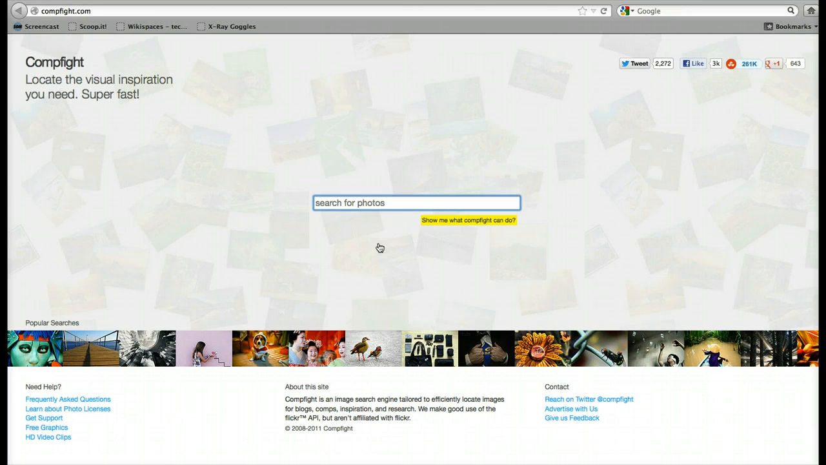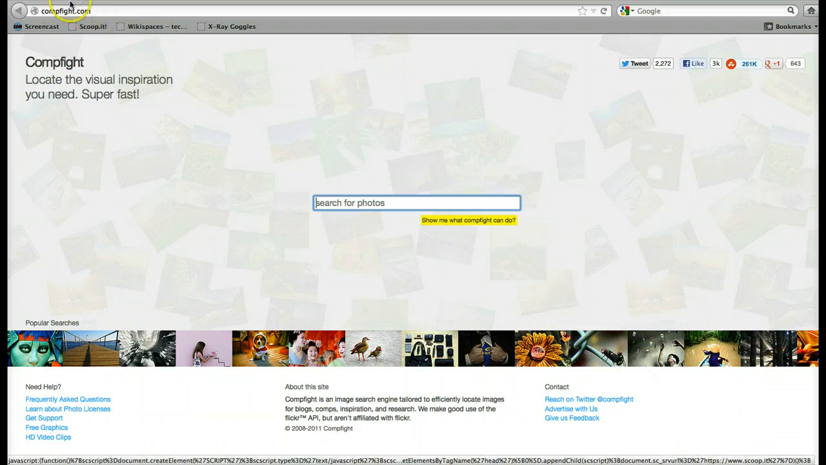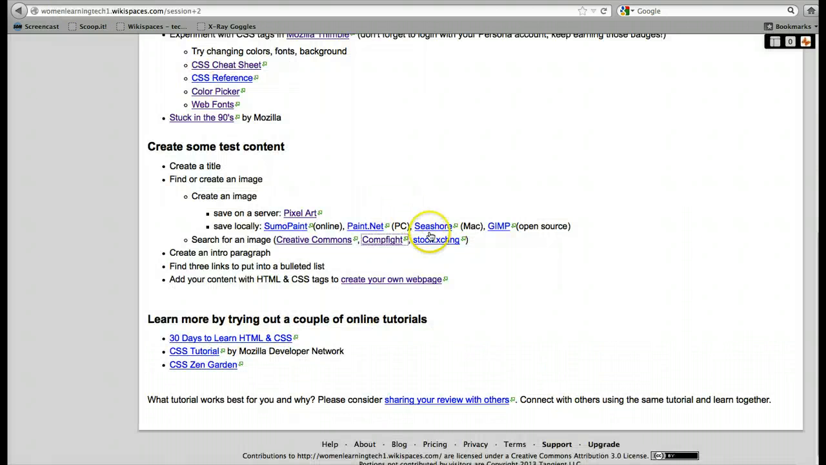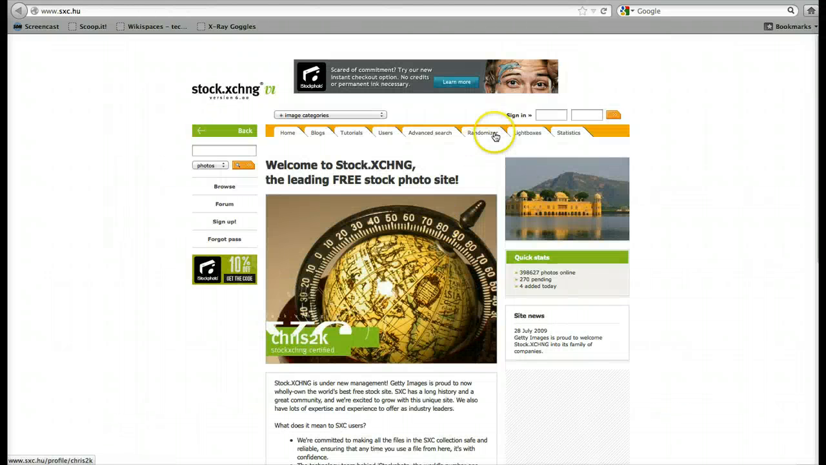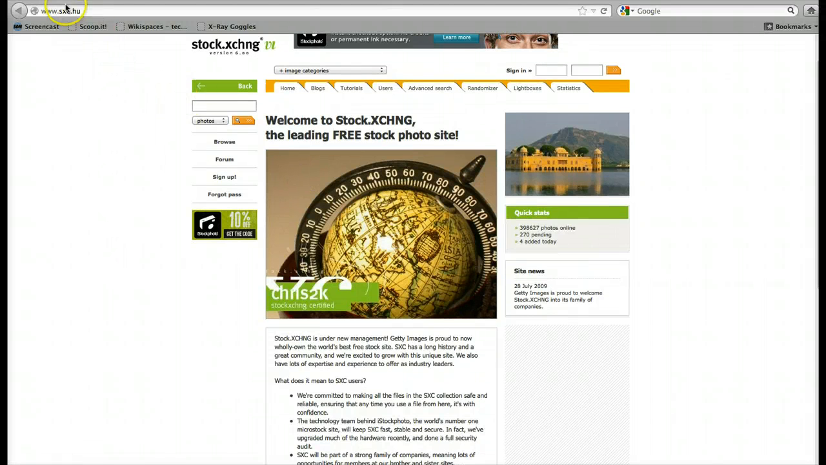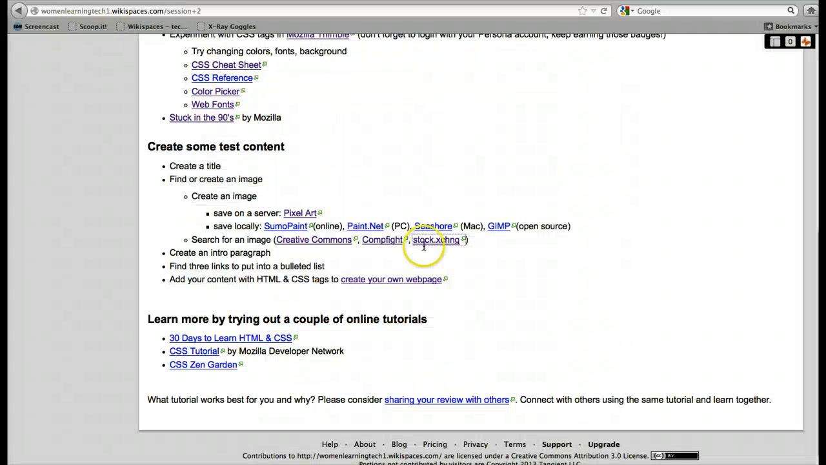Then CompFight, actually one of my Teen Tech girls just showed me this, and this gets images from Flickr that have been appropriately tagged. So there's some really good images there. And then Stock Exchange has been around for a while, and it's an image place I'd like to use. You do have to get a login to get the images, but it's free stock photos, and they have some really good items. In fact, that's where the background from the Teen Tech Girls website came from.